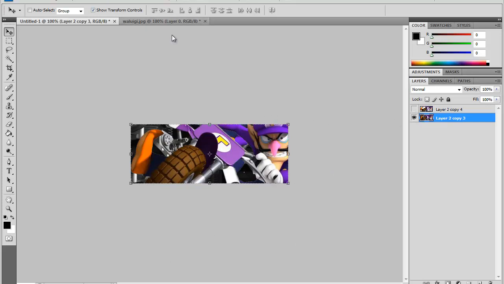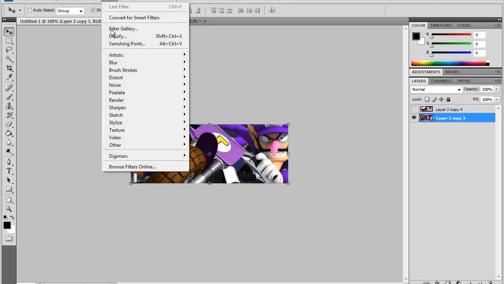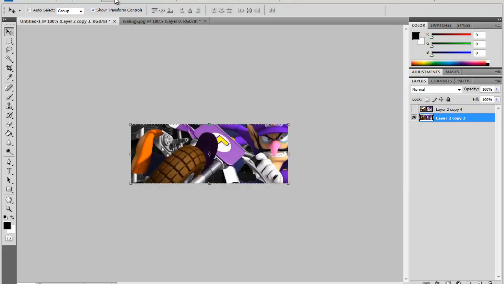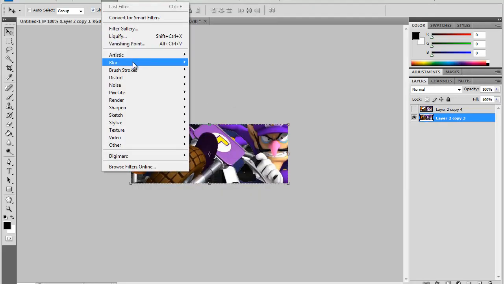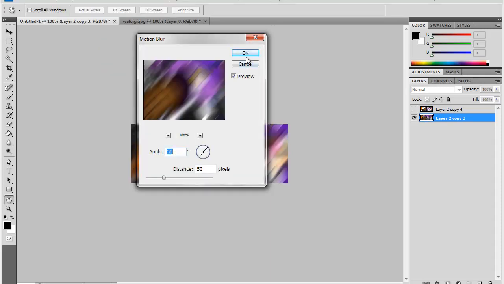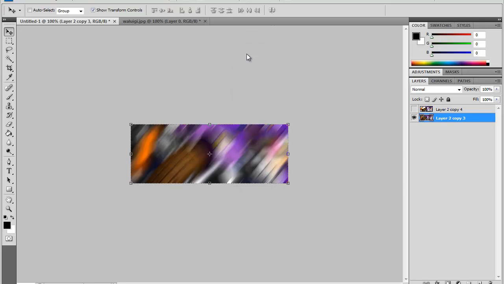So with this layer that looks like a mashup of people or whatever your render is, you want to click on Filter, you want to go to Filter, Blur, Motion Blur. You want to set both to 50, and that'll give it a really nice look. As you can see, it looks quite nice.